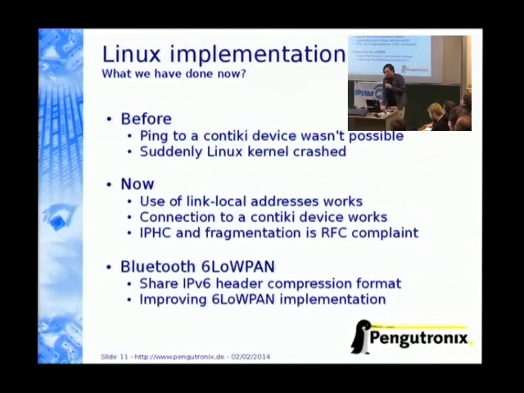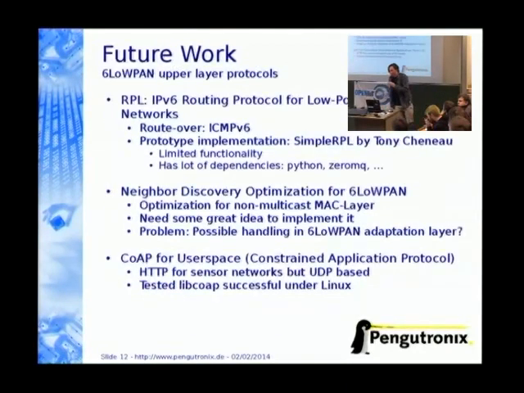And there's another thing, the Bluetooth 6LoWPAN, there's a new standard, a new RFC. It's not an RFC yet, but they share the IPv6 header compression format, and there's currently some mainline code in the Linux kernel, and we use some code sharing there. And I hope we improve the 6LoWPAN implementation with that. So, future work.